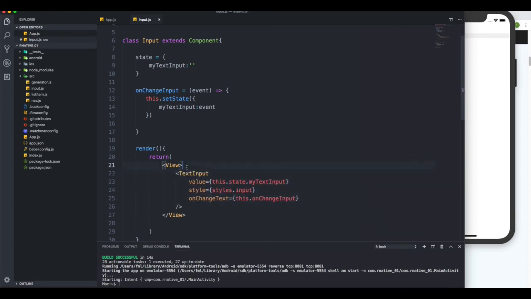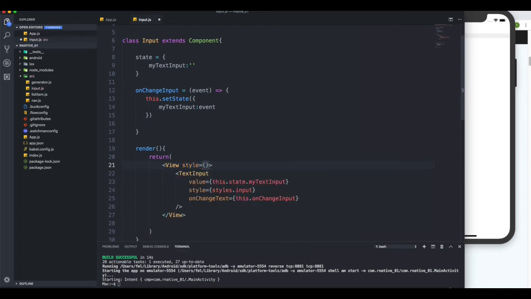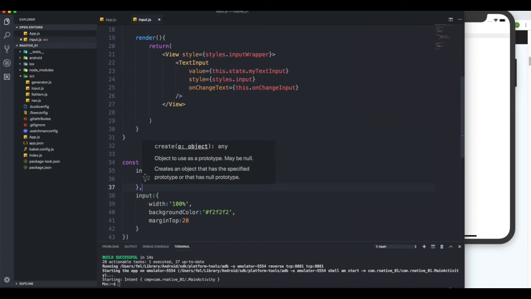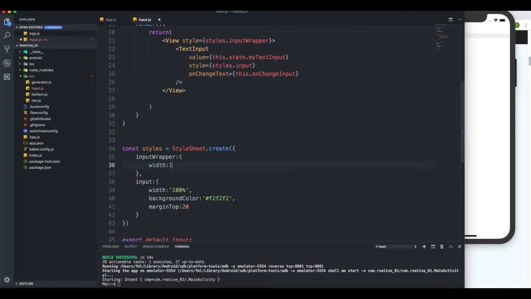So we can practice different things. And I'm gonna add some styles. So I'm gonna say styles dot input, I don't know, input wrapper. Why not? All right. So I'm gonna copy, and I'm gonna go right here and say input wrapper. It's pretty dumb stylings. I'm just gonna do width of 100%. That's the only thing I'm gonna do right now.